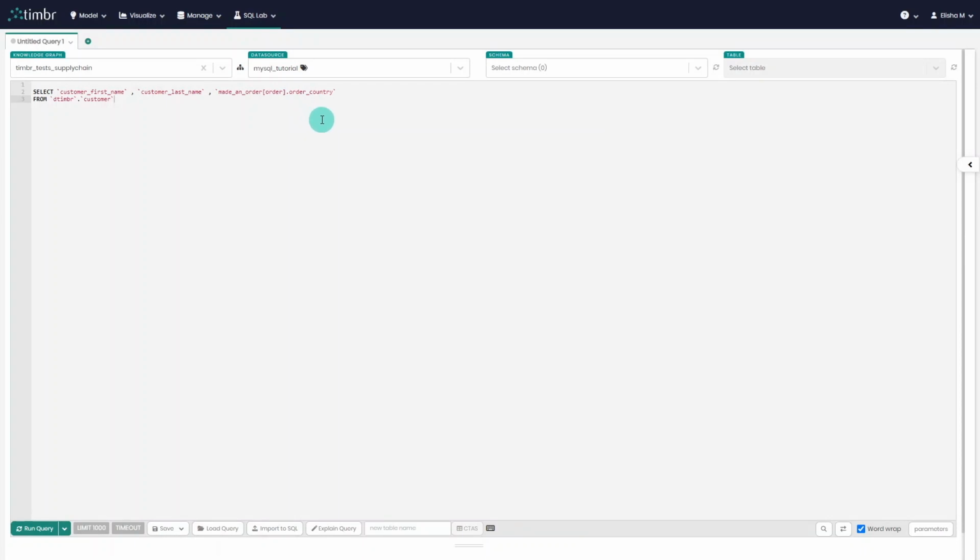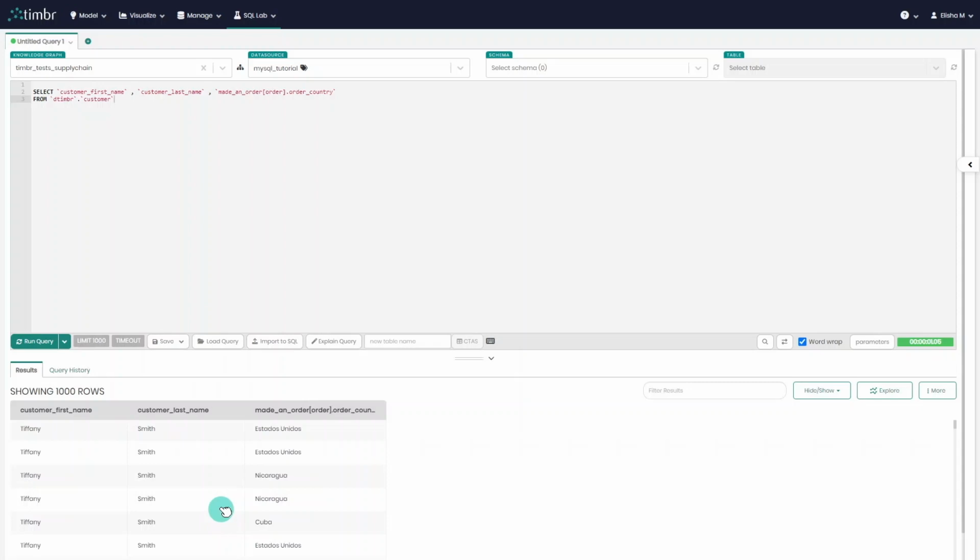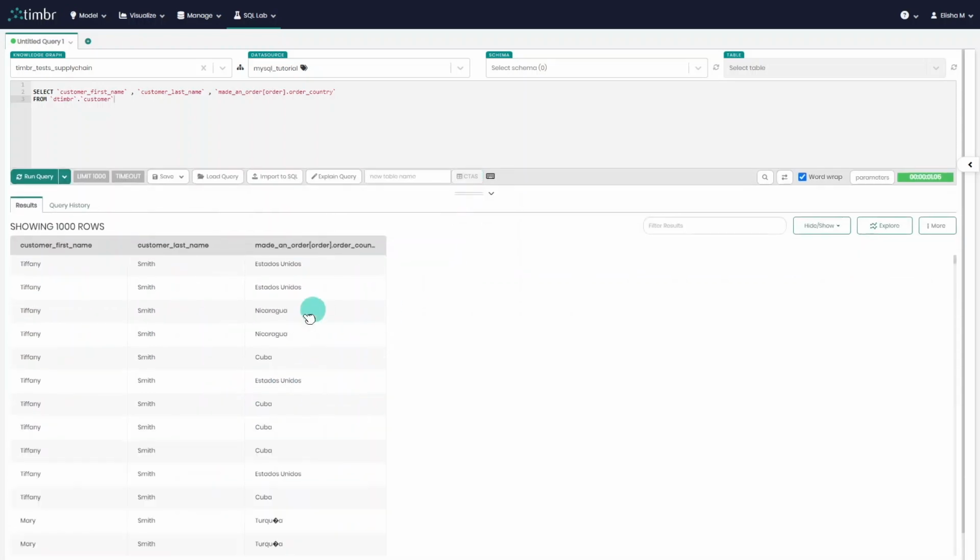Let's now quickly jump over to the SQL editor where we can see how to use the hierarchy and the logical condition when querying the data. We'll start off by querying our upper-level concept customer using the Timbr schema that exposes relationships. We'll query the customer's first name and last name, as well as use the relationship made in order connecting customers to their orders to fetch the order country per customer. We'll run the query, and here are the results.